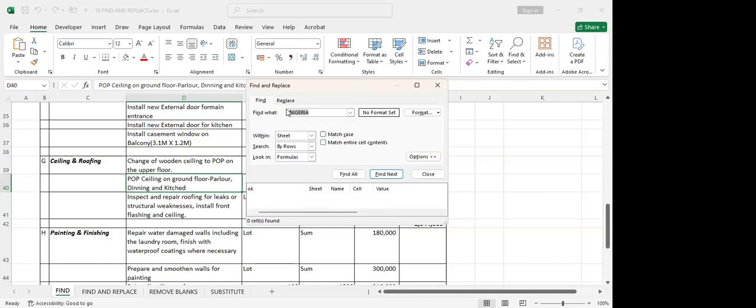Simple solution. Now, I want us to take the next step. In this find dialog box, there's the option called find, and then there's replace. So the question is, find what? Let's find something we already know is in this worksheet. So let's find POP. And then let's replace it with what? Somebody tell me what we should replace it with. PVC. Thank you. I like that one. This person, you understand construction. So instead of POP ceiling, we want to say change of wooden ceiling to PVC in the upper floor.